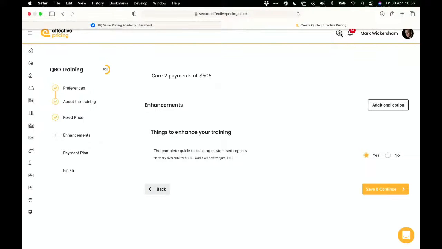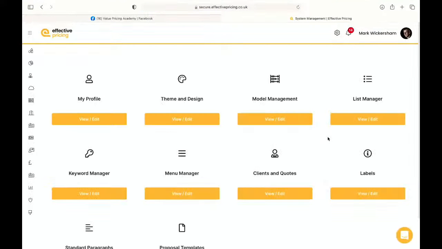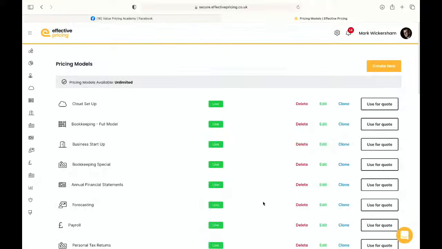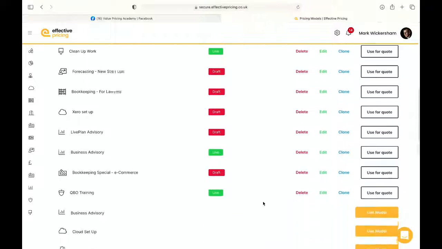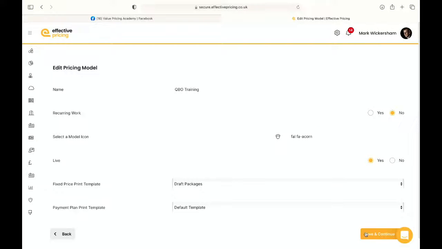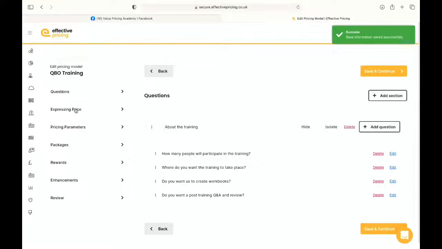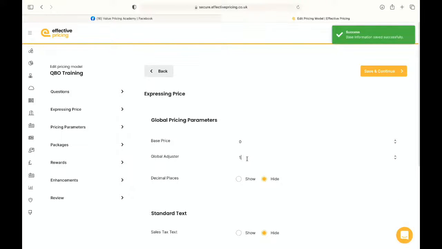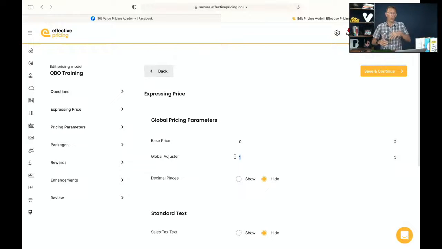I'm just going to click on the cogwheel, model management. I'm going to find that QBO setup one that I did. I'm going to hit the edit button. One of the things you can do, if we go into expressing the price, I don't know if you saw this, there's a button called Global Adjuster, and it defaults to 1. It's a final tweak, if you like. So let's imagine you've got a pricing model. You're off to go and see a particular client, and you know that client is willing to pay you more money. And if they're willing to pay you more money, then that's great.